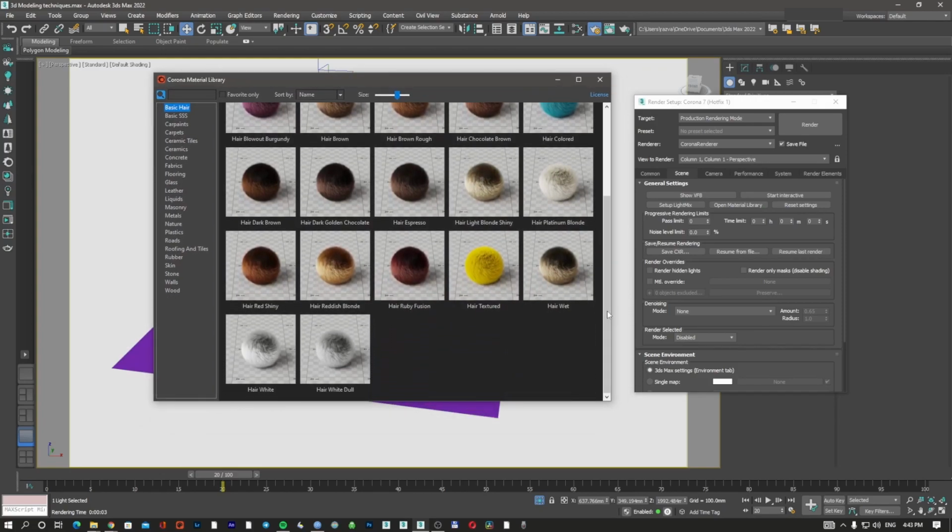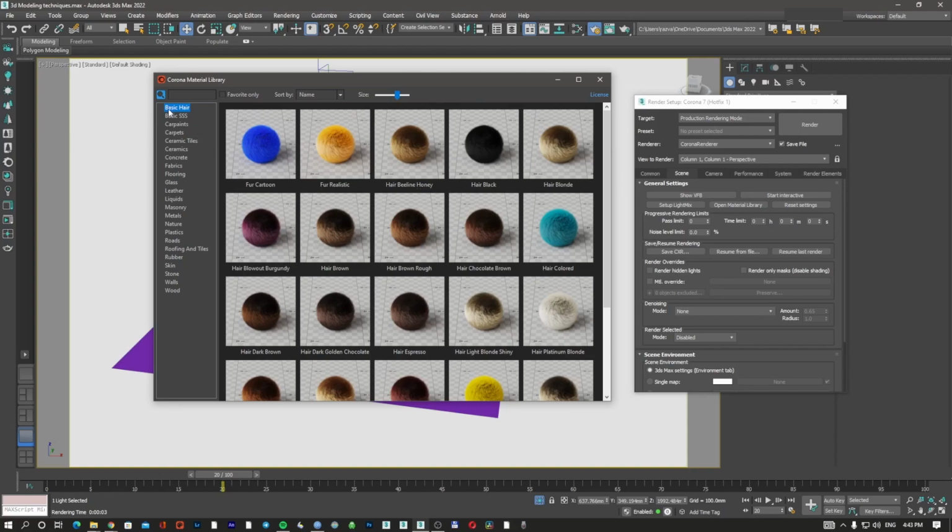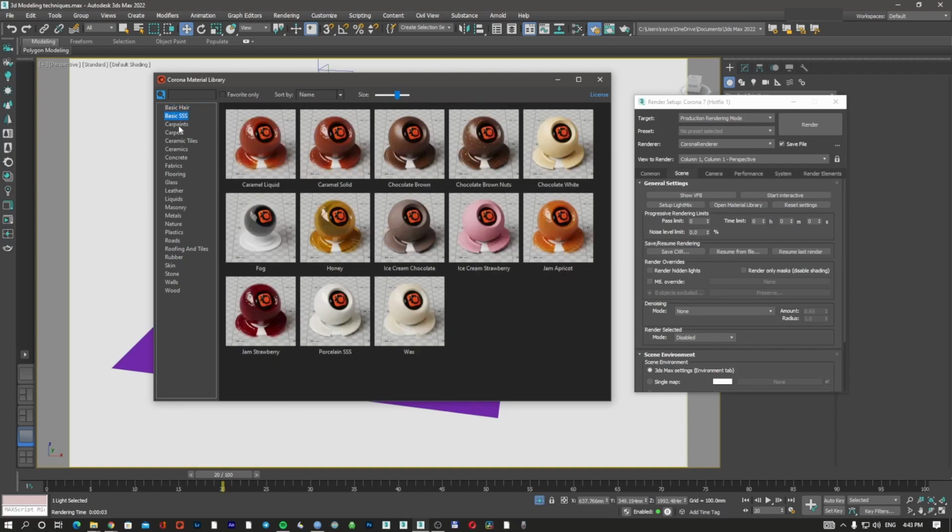If I click on this, here we're going to find some materials from Corona. The first one is hair, which you probably are not going to use that much, but then you have some basic ones, like caramel, honey, fog, and so on.